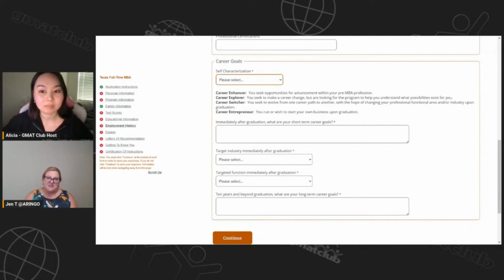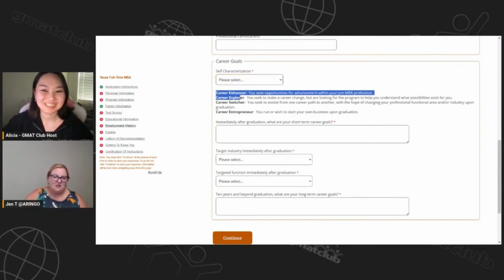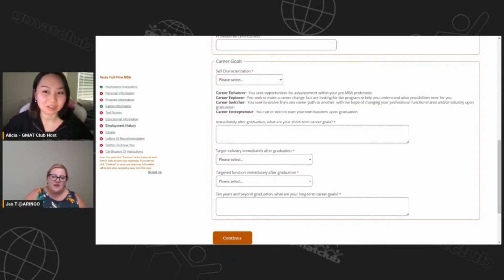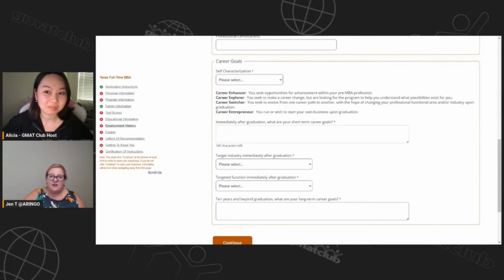I think the biggest thing is that it definitely resonates with you and your story, and making sure it makes sense with what you're telling the committee between your resume, your essays, or well, cover letter, and what you hope to share in your actual interview itself. And I actually realized that you can't see the drop down when I click on the button, but these are the options, right? Career enhancer, explorer, switcher, or entrepreneur. And again, 140 characters is not very much.